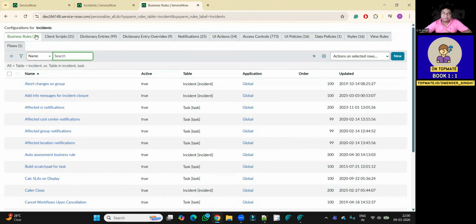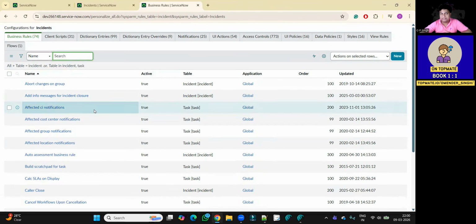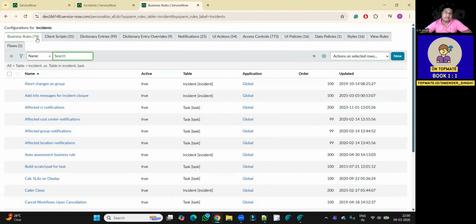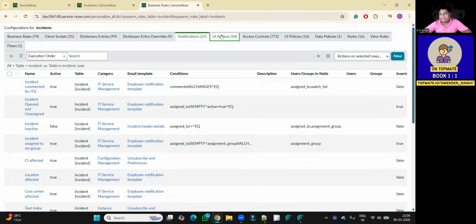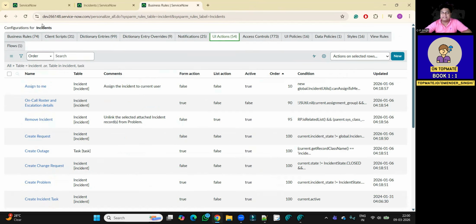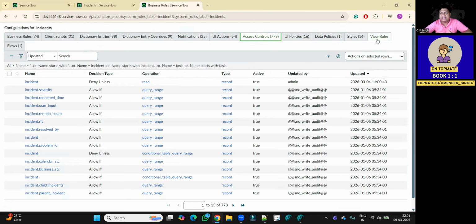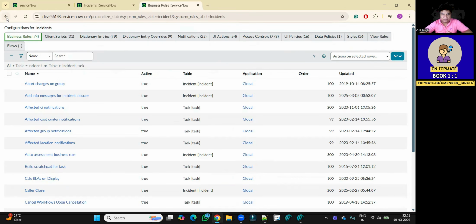There is something known as business rule. These are all the business rules. 74 business rules are running behind on the incident table and executing on various conditions. Then we have the client script. What is the client script? We will discuss later, but again, it is a script. Dictionary entries, notification, UI action: a total of 54 UI actions are there on this incident form. We are seeing a few because based on condition, these are appearing, but there are 54. Access controls, UI policy, data policy, style, view rules, all these things are available. Okay, so just wait and watch.